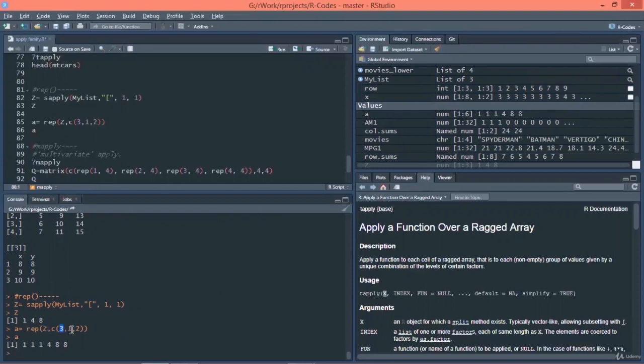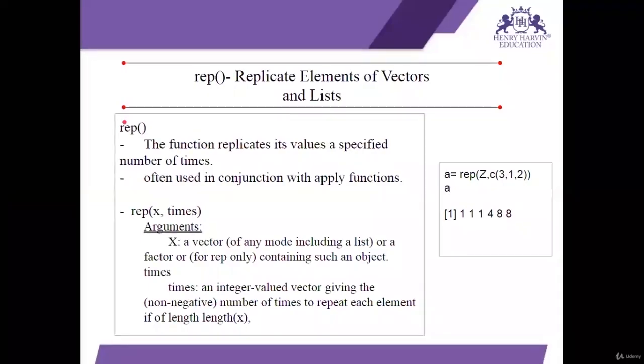Now I wanted 3, 1 and 2 times the value of Z. So 1 has been repeated 3 times, 4 one time and 8 two times. So it is a short formula, you can say, which helps us to repeat the values and create a vector or create matrices easily. Next is mapply.